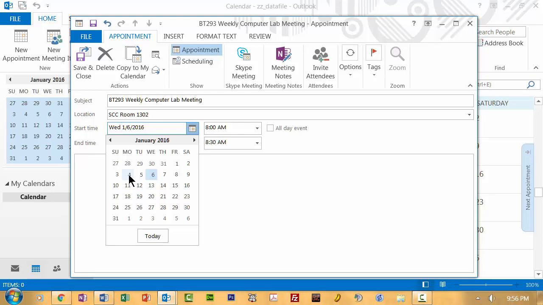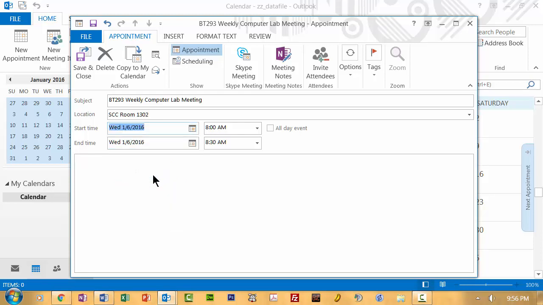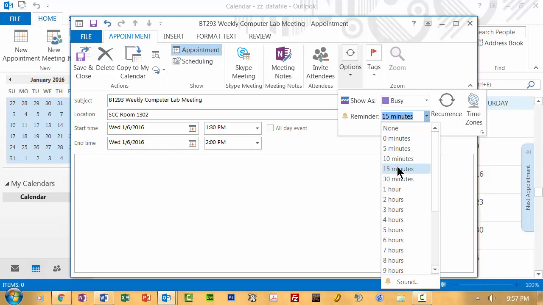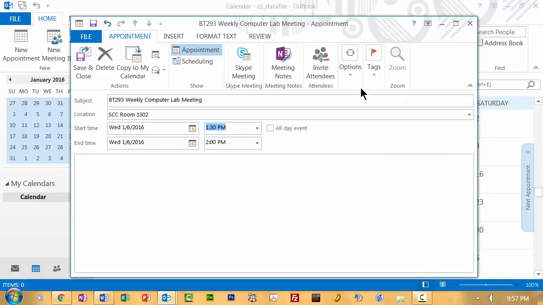Our quarter actually starts on Monday, January 4th, so our first meeting will be this date and time, and the meeting is going to end at this time. I am going to be in there from 1:30 until 2 o'clock p.m. I'm going to keep it as busy, and I would like a reminder for myself 30 minutes in advance.